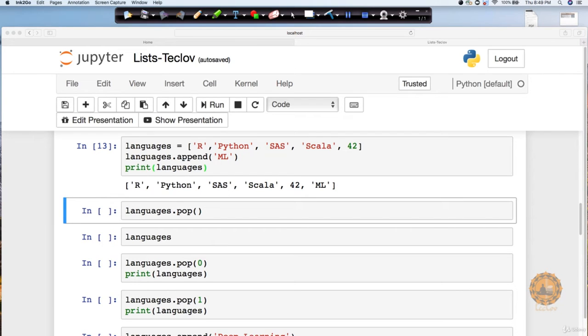So let's continue with the same example where we have our languages as a list, and we have just appended one more language to it, which is machine learning, which we have denoted as ML here. So currently my languages list has these kinds of languages available. These are kind of programming languages.